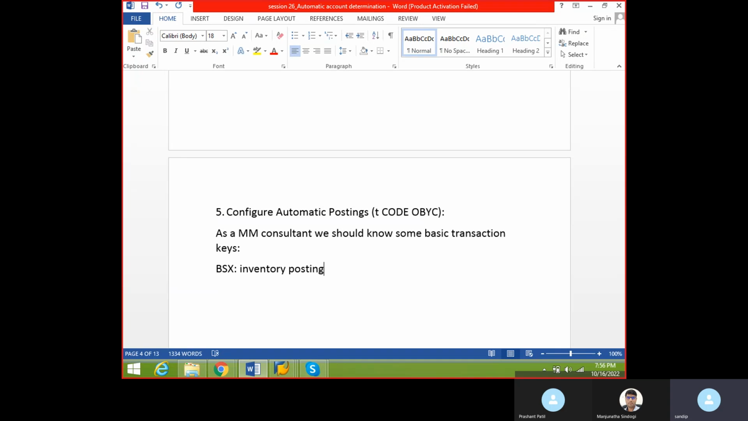Whenever any receipt happens, this transaction key will get triggered. Then WRX, this is the GR/IR clearing account. This transaction key will get triggered when any goods receipt happens.